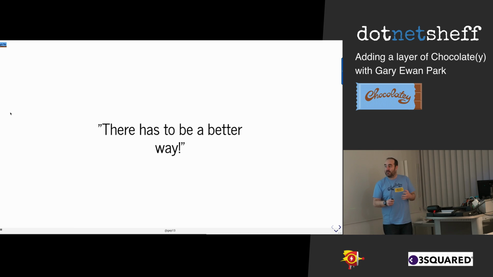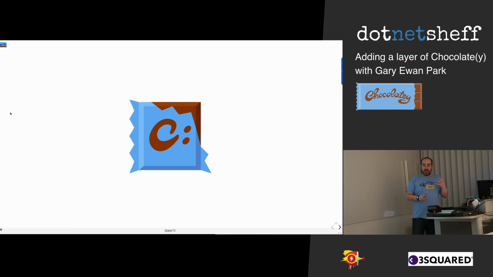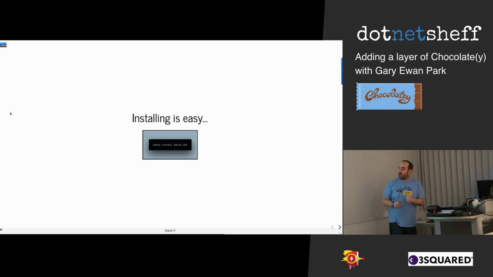So in my, again, completely biased way of saying it, there is a better way, and that better way is with Chocolatey. Okay? Chocolatey lets you install paint.net with one simple command, and that's literally choco install paint.net. And if you run that command, and we'll run it later as part of our demo, it will handle all of those things for you.